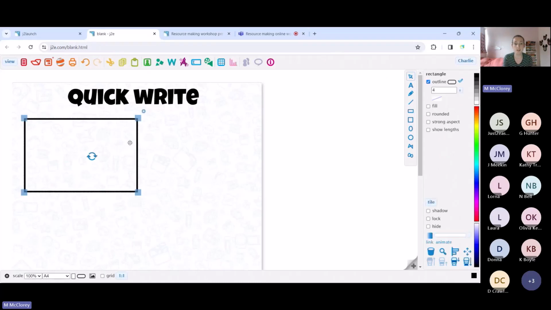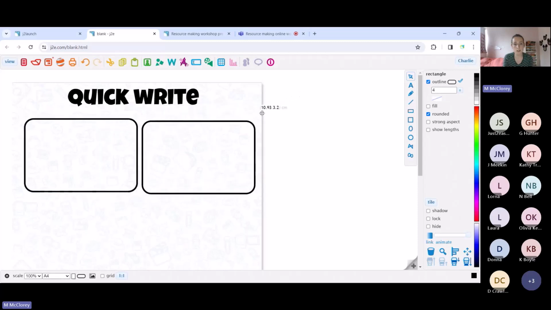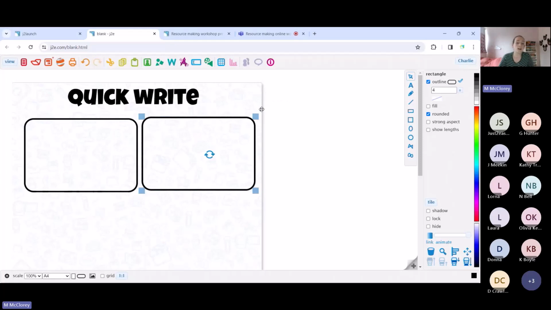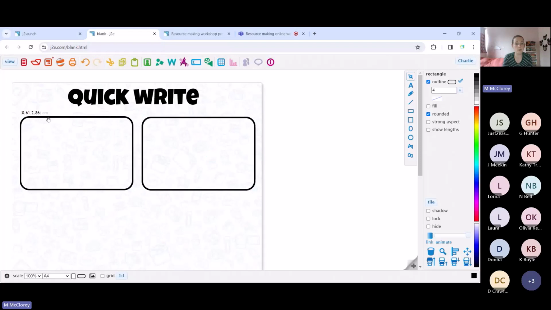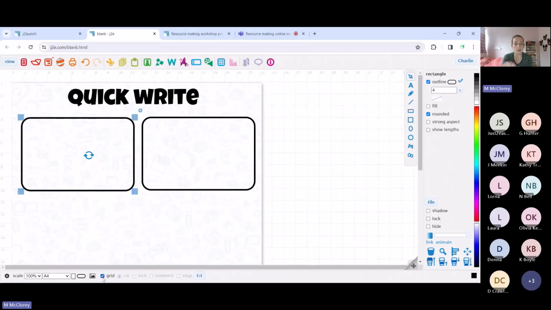I like to make my boxes rounded, so if I click and select that, I can tick the rounded box. And again, we've got that little copy button that is still there while it's selected, so I can use that to copy that box across here. Now, when I'm making a resource, I like to make it so that it's really neat and everything is lined up. And we do have something in J2E5 that can help you do that. And that, at the bottom, is the grid function.